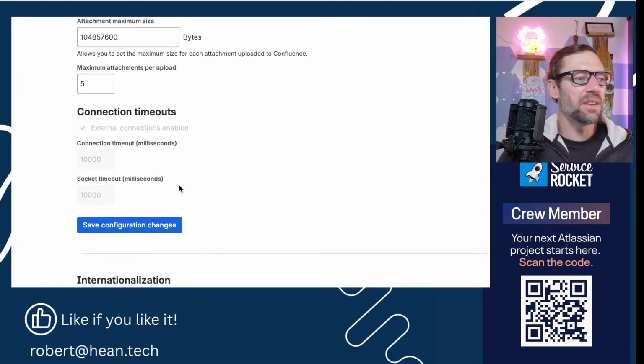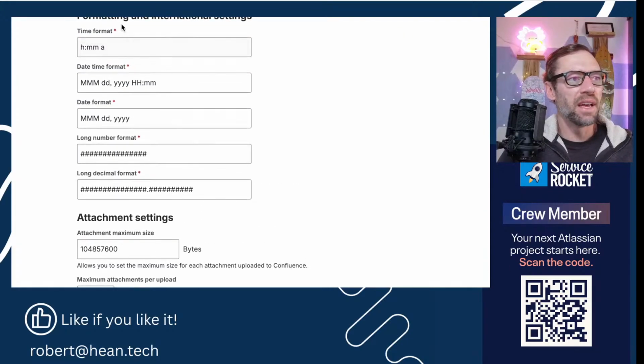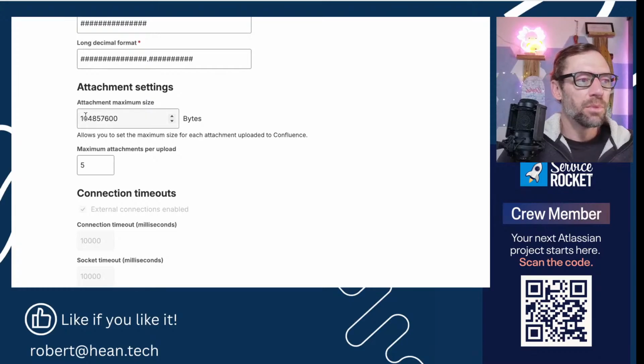The other settings on here, things like international settings, so formatting, these will be things that you look at maybe once, or maybe once a year. You just double check, hey, do we want to change how we format dates? Especially if you're joining a new place, you're going to want to double check what these are, just so you understand how things are formatted. However, there's going to be a point where you've set it and you kind of forget it. Same with maximum attachment sizes.